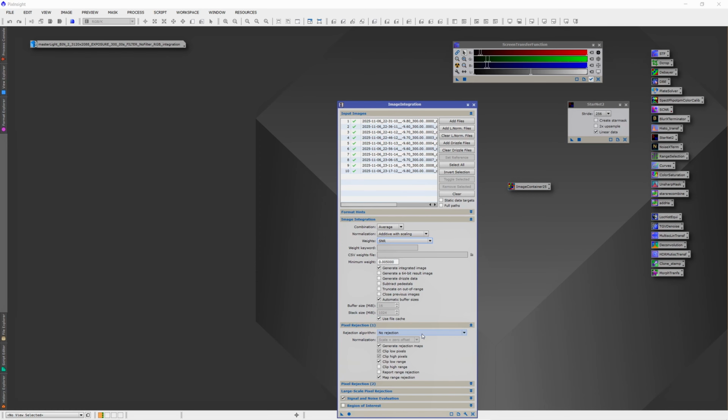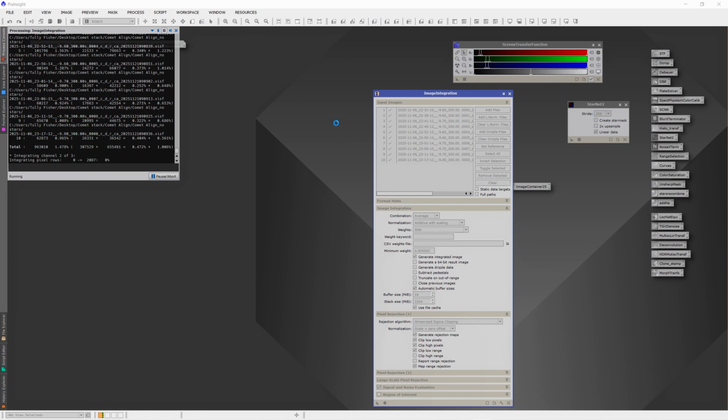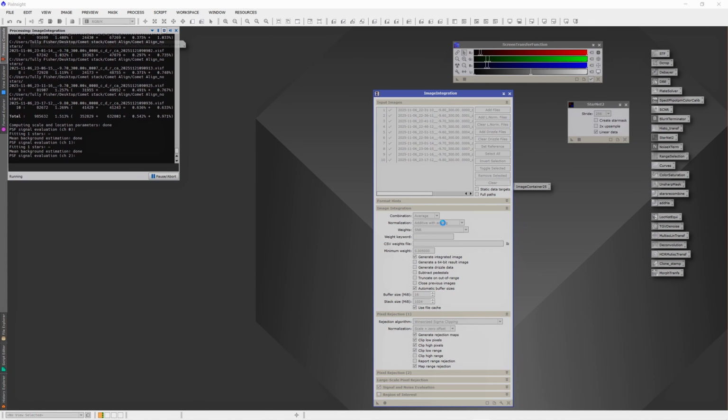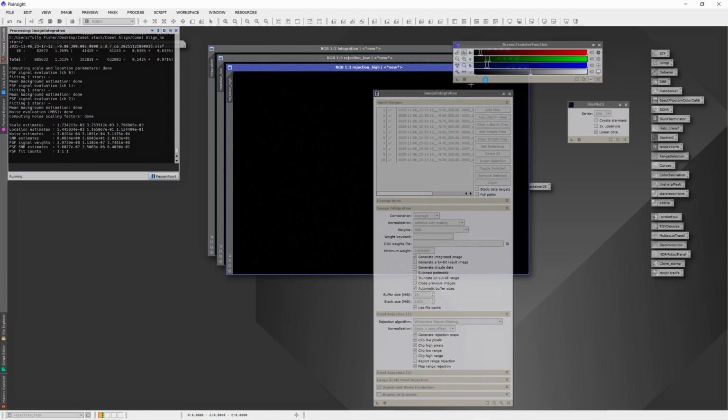Another thing I would do is to go to rejection and use this one here. It's actually a modern rejection method. If you have some strange artifacts or something, I would recommend using this. And now you click apply globally. This will take a few moments to process. You will not select any output directory because you will see the single individual frames in a second.